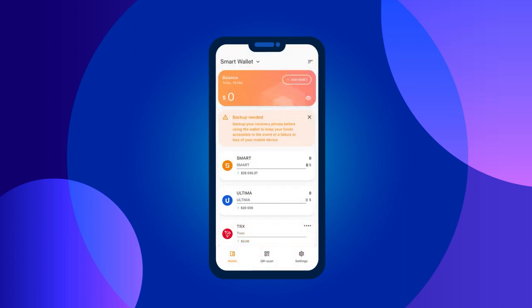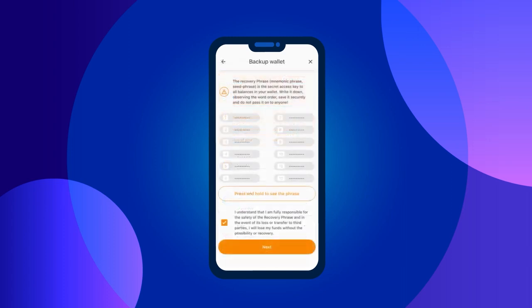All you need to do now is save your mnemonic phrase for restoring access to your wallet. Click on the Backup Needed message on the main screen. A screen will appear where you'll see 12 words. To view them, press and hold the Press and Hold to See the Phrase button under the phrases with text.